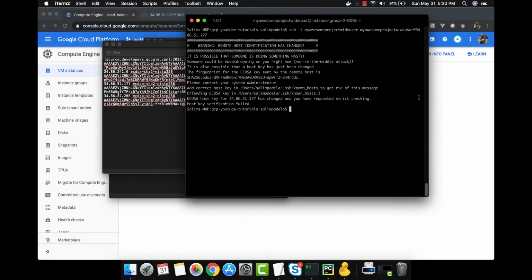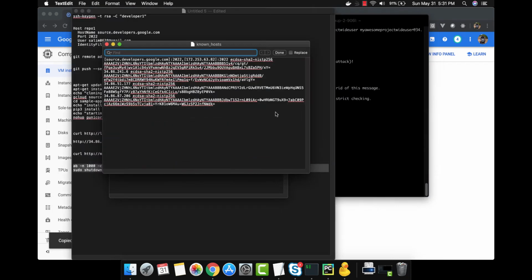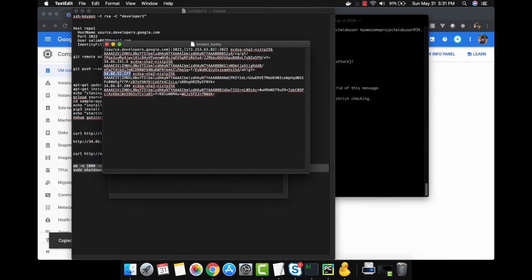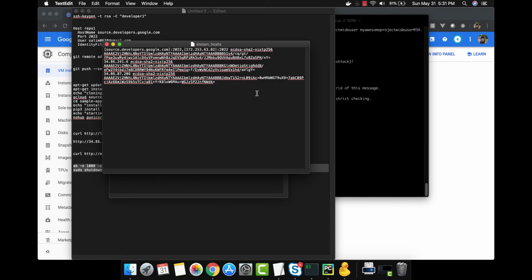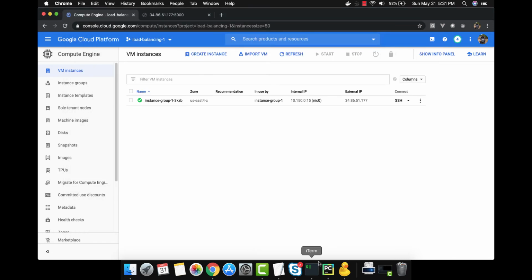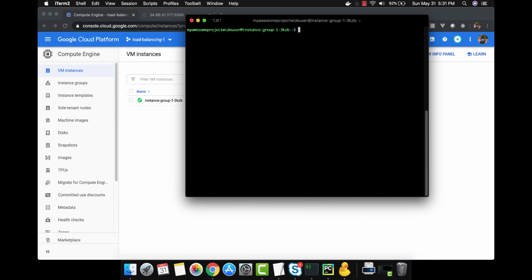and all I need to do is copy this external IP, paste it here, and I see this entry here, and I will just delete this entry. And we'll save it. Now we come back again here and we say SSH, and it should work just fine. Perfect. Now you can see the system is working and everything.